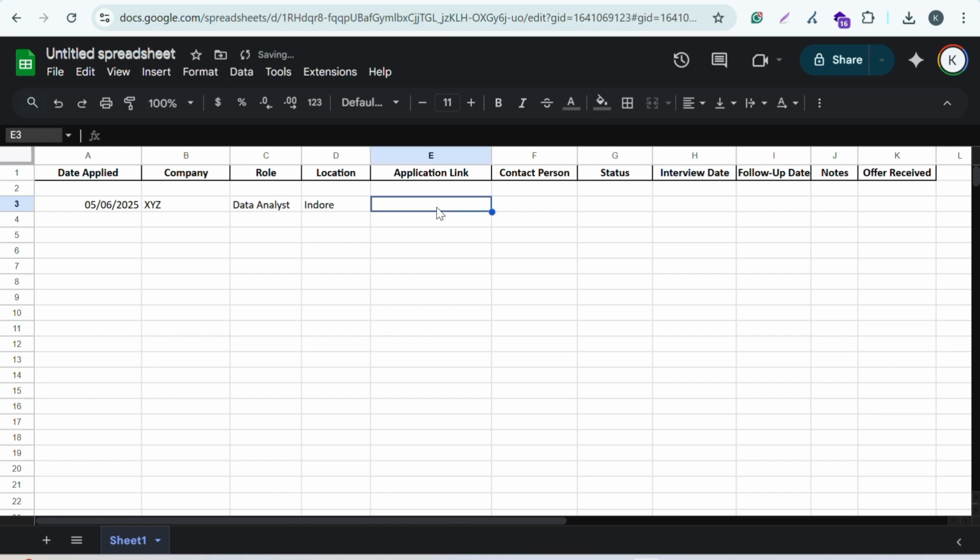Application link, if you have a particular application link which you have filled or any link that you got on the Gmail, you can copy and enter that link over here. You have to mention the link. The contact person, maybe the HR contact person or anyone, a phone number you have to mention over here, from whom you are talking to, you are having a connection with.